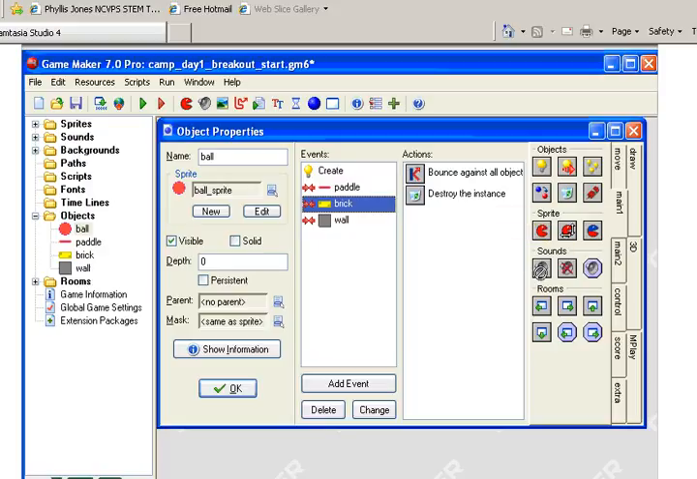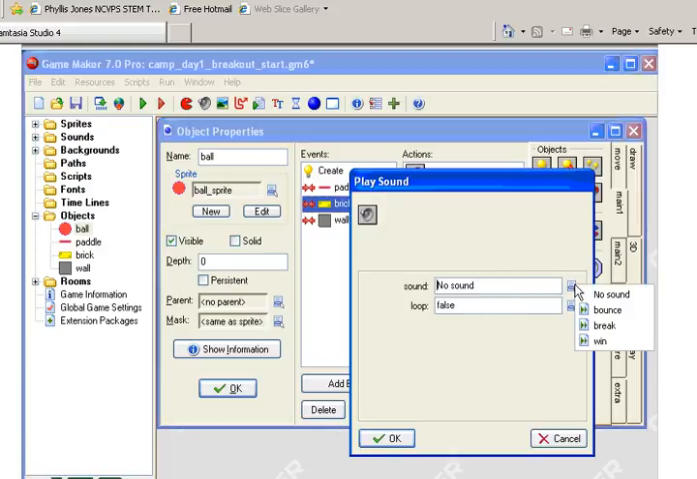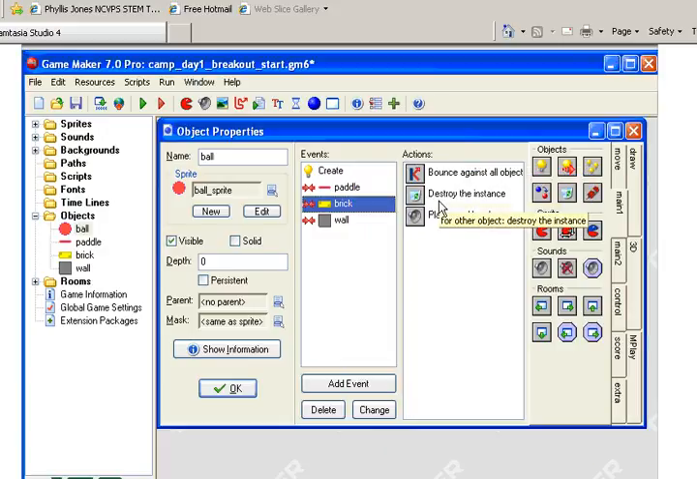I better add that. So I'm going to drag this in. I'm going to add a different sound. I have a break sound here. I'm going to use that. So it bounces off, destroys instance, and plays the break sound. Now you can drag these around if I wanted to do it in slightly different order. At times we'll want to order these differently.